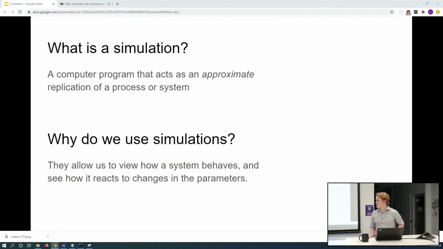So in the event description I promised an answer to 2 questions. What is a simulation and why do we use them? If you're in a hurry, here they are. You can get on your way. A simulation is a computer program that acts as an approximate replication of a process or system. And we use simulations because they allow us to view how a system behaves and see how it reacts to changes in parameters. Let's have a look at some examples.